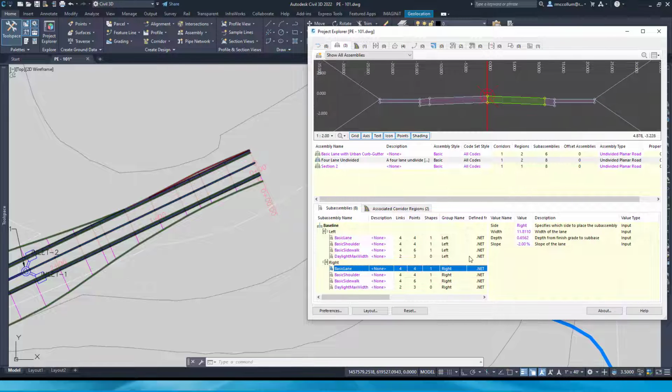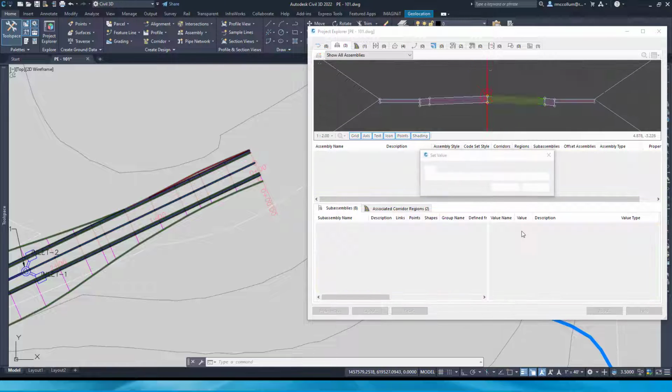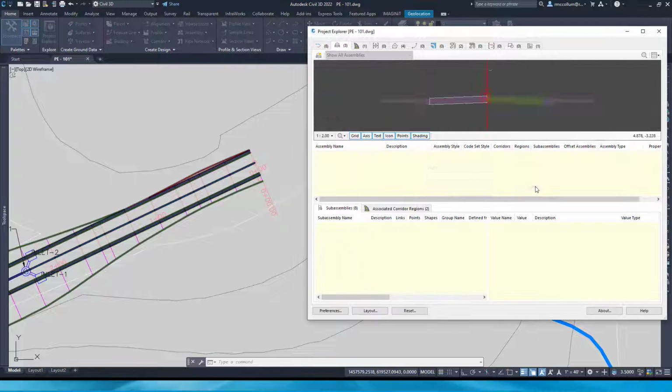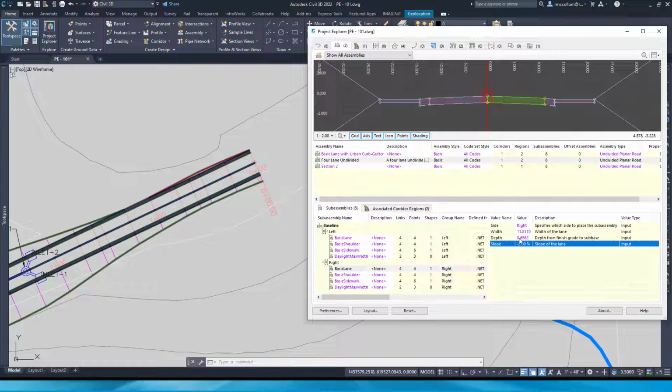So right here I could change my lane width by just double clicking on it, and then a dialog will pop up asking me what the value is. I could save it. You can see a number of anything that you would normally be able to change in a subassembly, you can change directly in here and then regenerate it by clicking on the corridor section.